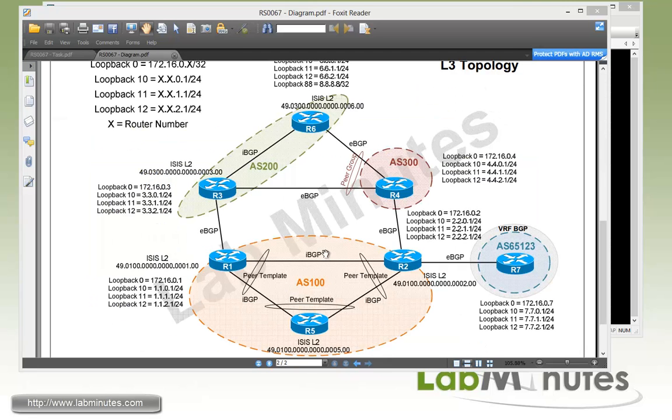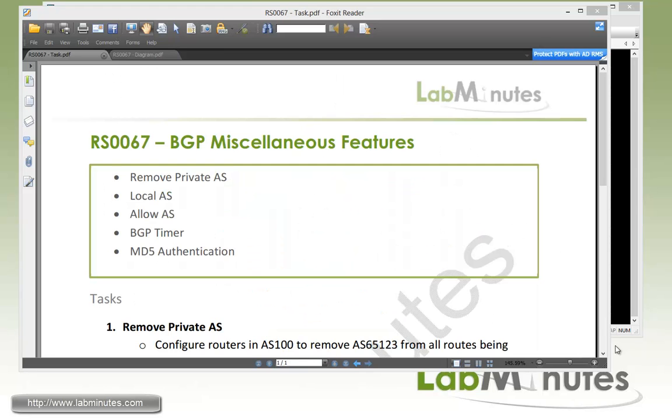So for our lab topology, we have 7 routers, R1 through R7, and these routers have been configured with either iBGP or eBGP as shown in the diagram. And their loopback 10 through 12 have also been advertised to BGP, and all of these have been configured in the previous lab. So we're going to pick up where we left off at the end of the video, RS0061. So that's going to be our starting configuration. So let's start with our task number 1, with the removal of the private AS number.